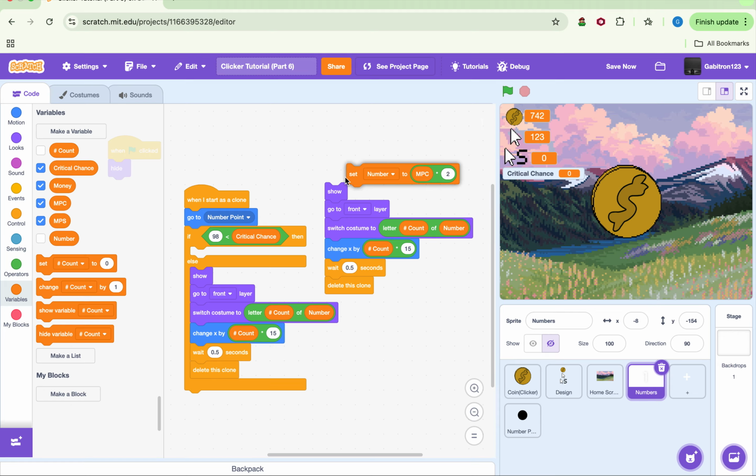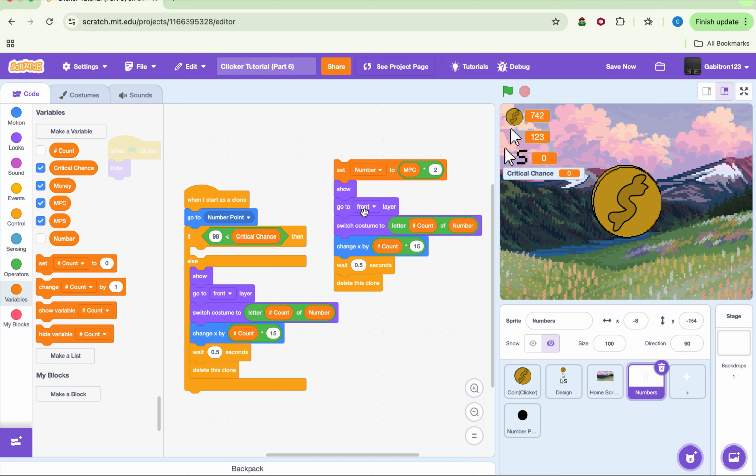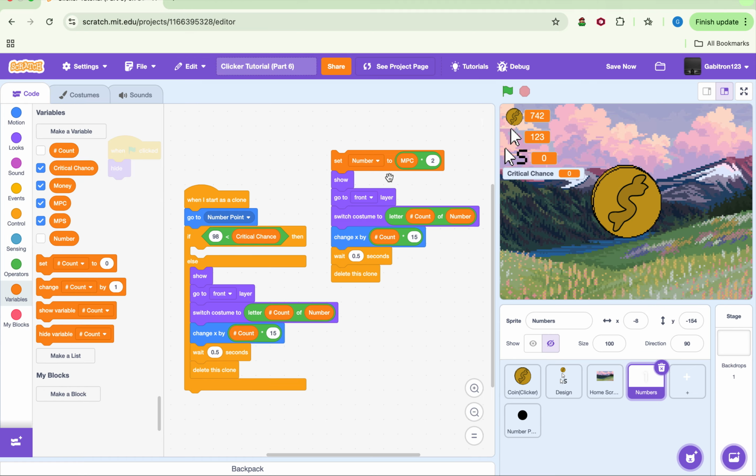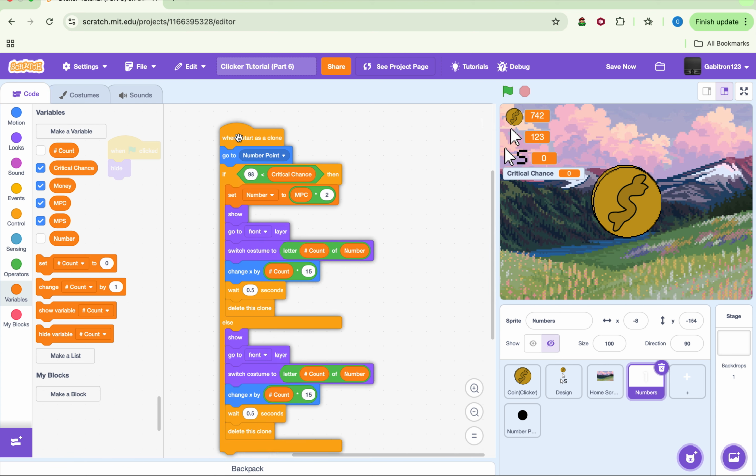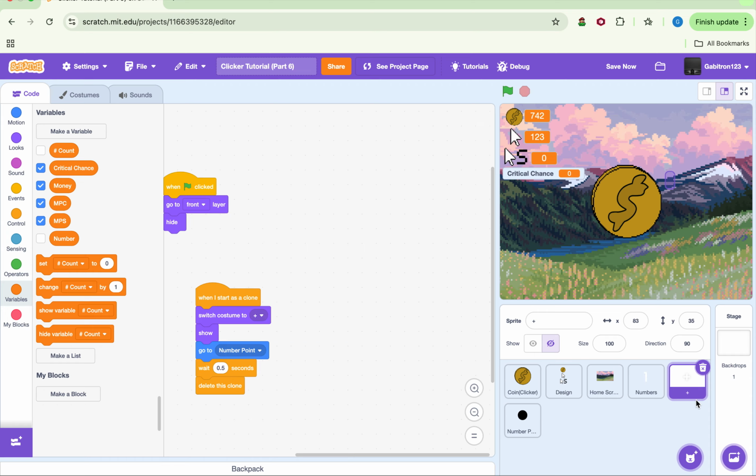So what this is going to do is, if we get that 2% critical chance, then we're going to get double the money. That's what this little code does. And this doesn't actually give us the money yet. We're going to do that later. But this basically changes the numbers, so it shows that we got that 2 times money. So we'll put that in the top one. And that's all we're doing for the numbers.